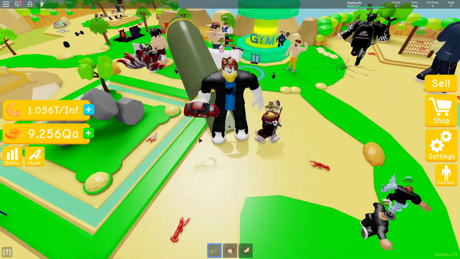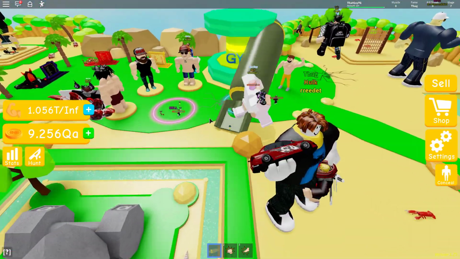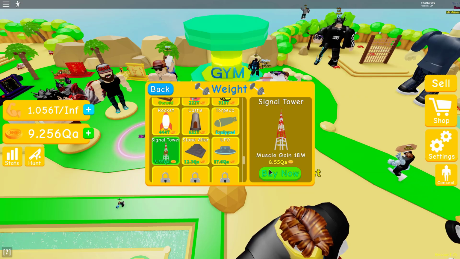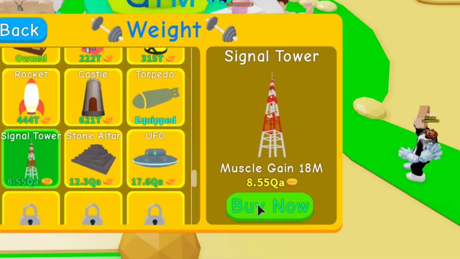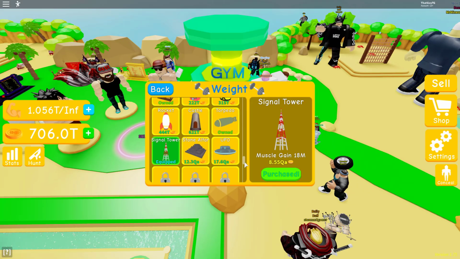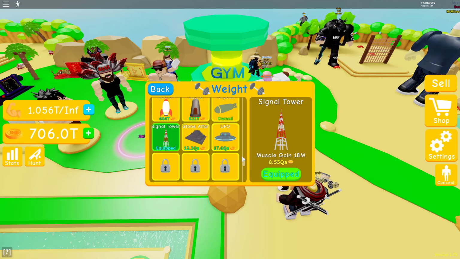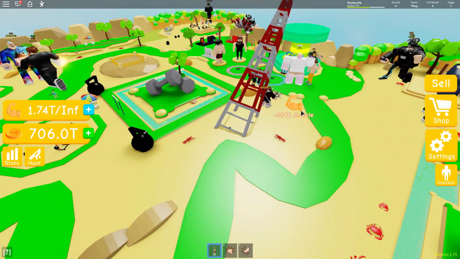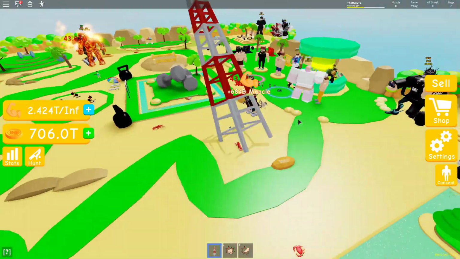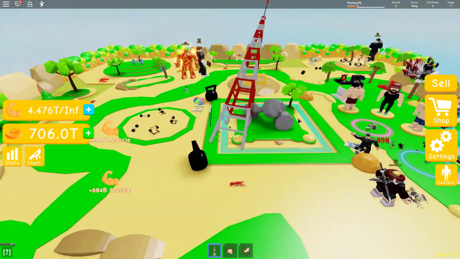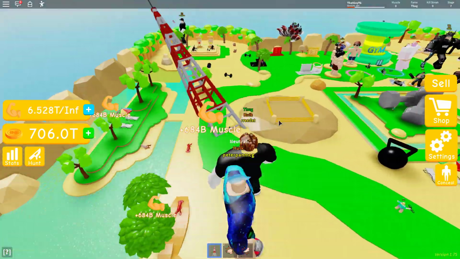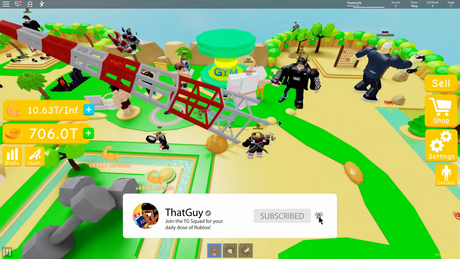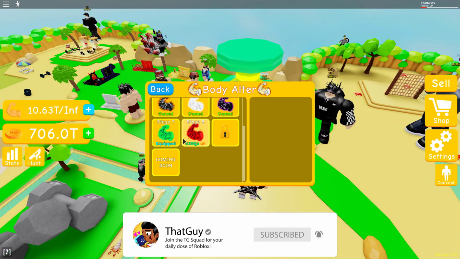All right, 9.256 quadrillion. I'm pretty sure we can buy the next weight, which is the signal tower. Muscle gain 18 million. So we've got a base muscle gain of 18 million. I'm gonna hit buy now. And wow, okay. So we're not at the UFO just yet, but I mean, it's a start. I'm gonna now use this 684 billion per. This is crazy. I'm probably gonna auto click for like an hour, see how much muscle that gets me, sell up, and then I guess see how much progress we've made there. But I mean, we've got a long way to go.